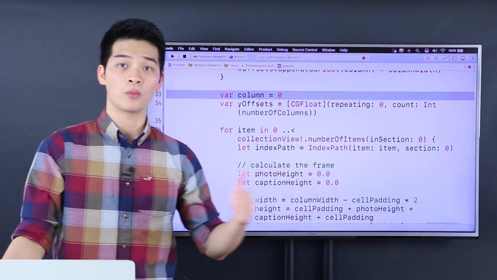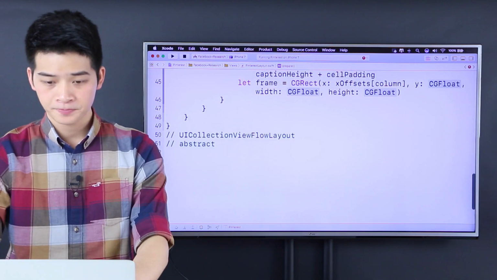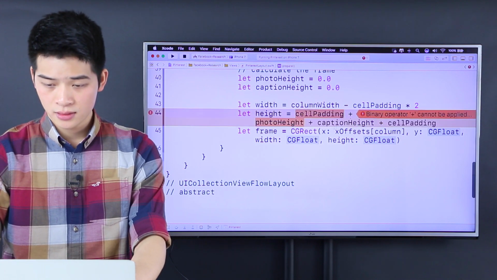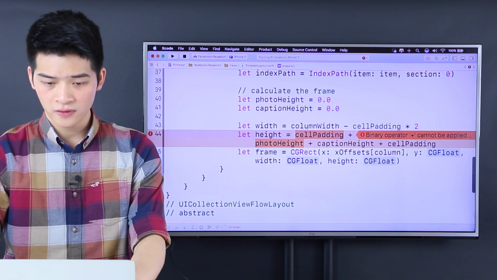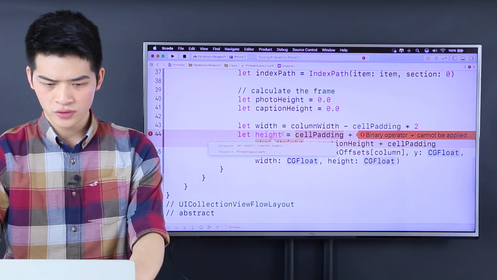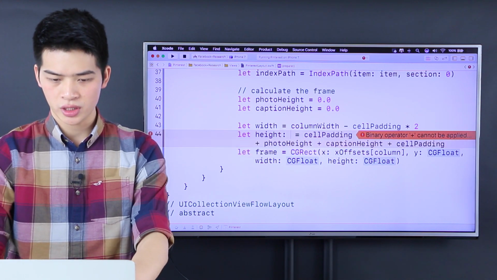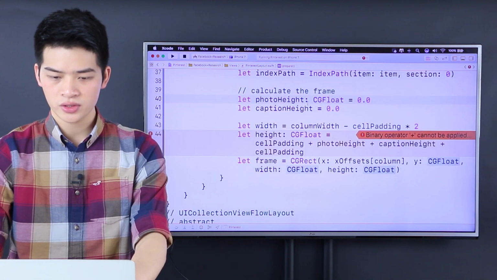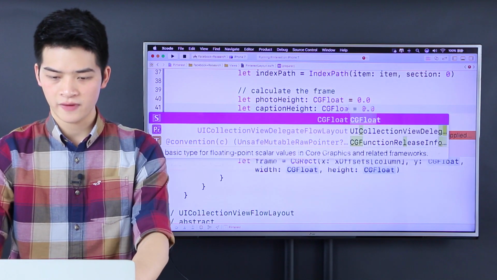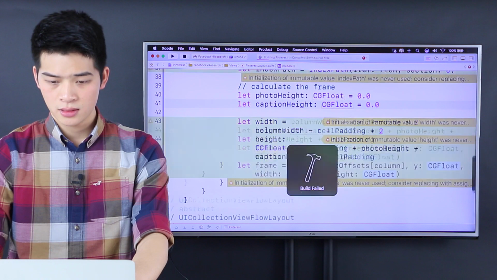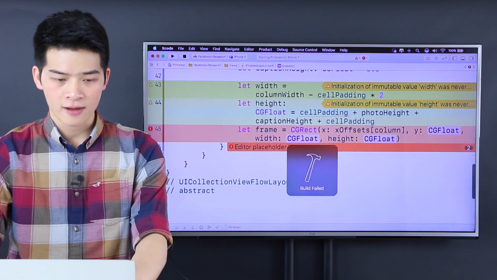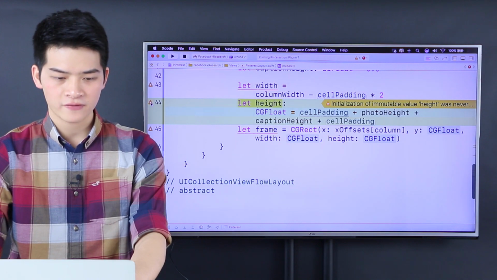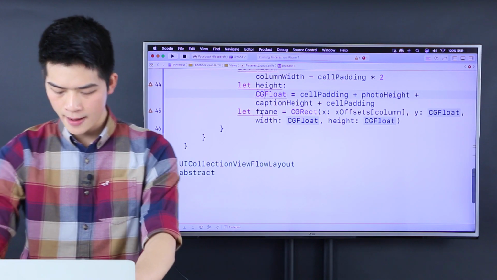Offset should be the column width, like that, okay? Cell padding plus photo height, a CGFloat, right? This thing is a CGFloat, right? A CGFloat. Oh, I want to make this thing a CGFloat too, and a CGFloat over here. Okay, now there's a lot of warnings over there, so don't worry about that. We just have to use these things, okay?